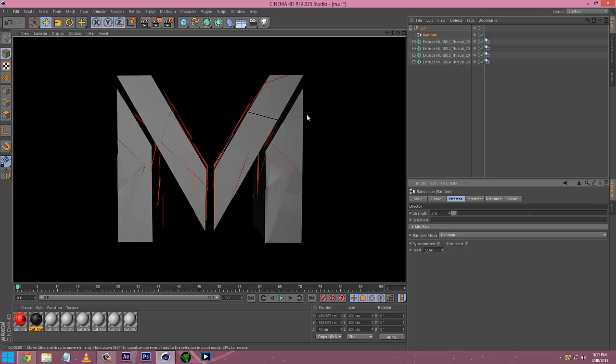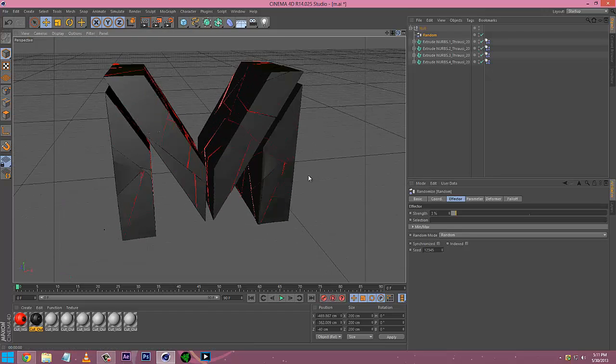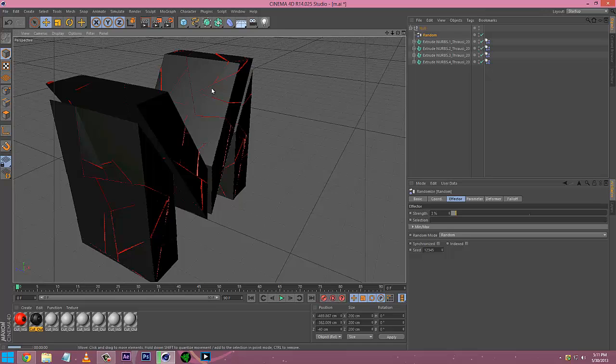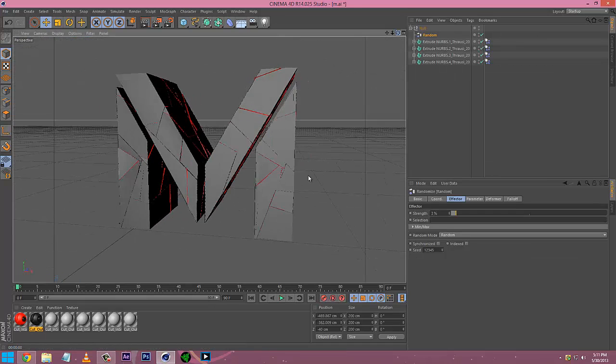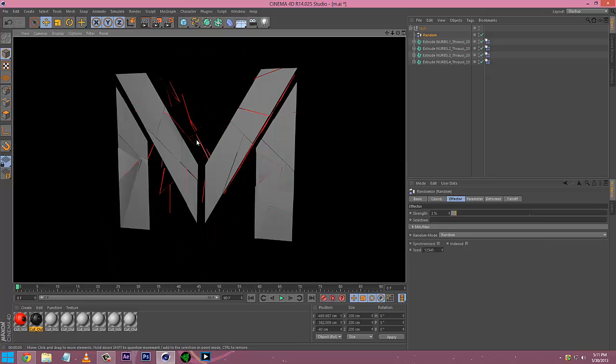Let's see how that looks. See, now you get the effect to where it kind of looks like it's breaking. Looks pretty good. And that's the effect you get from that.